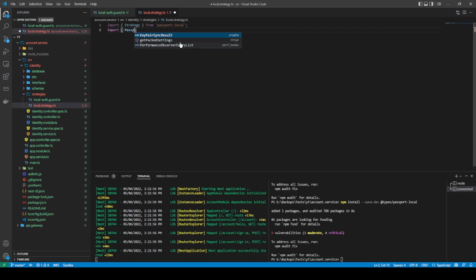We have to import the PassportStrategy from the Nest.js passport. Thank you for the code completion. And we have to import Injectable from the Nest common. I don't know how to find out that I need this, but it's okay. We have to add UnauthorizedException from the Nest.js common.